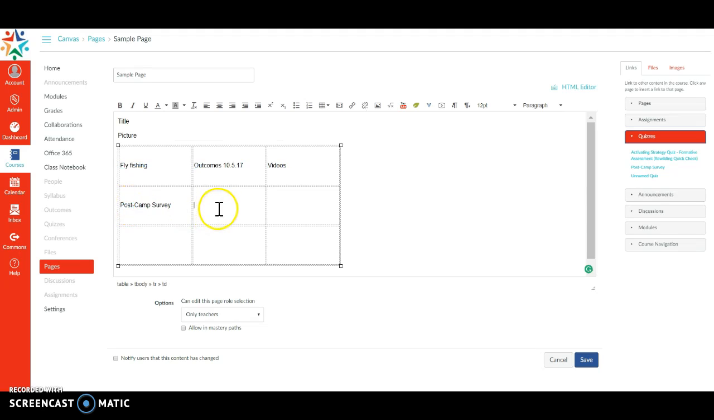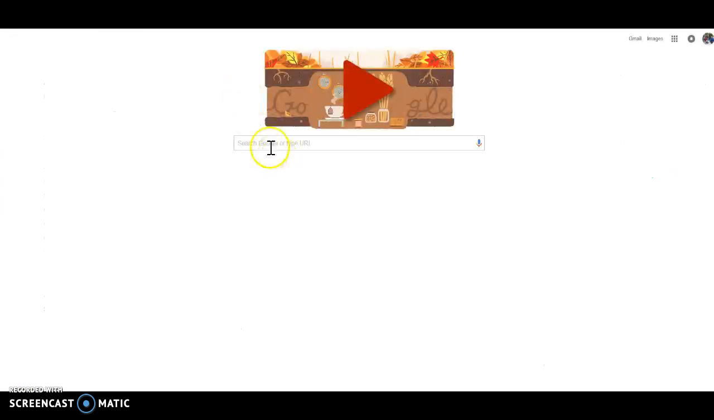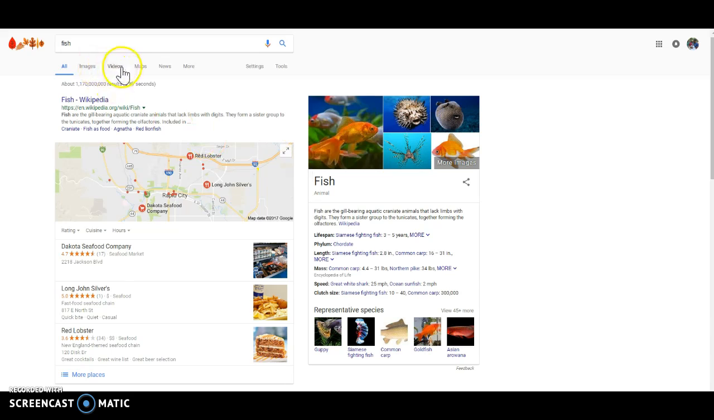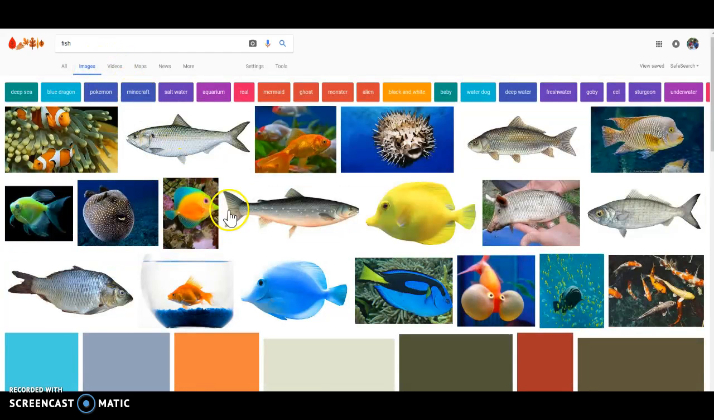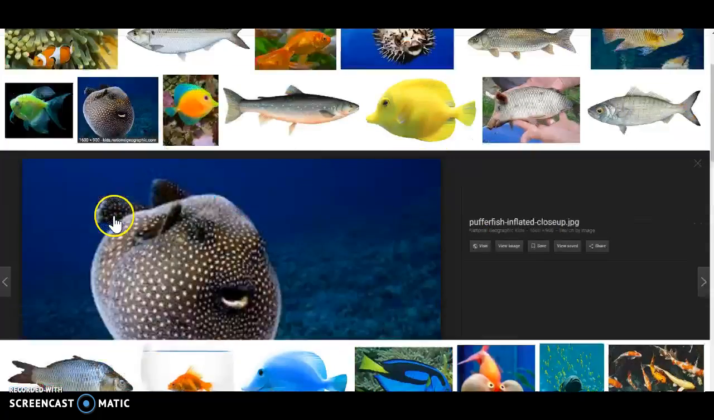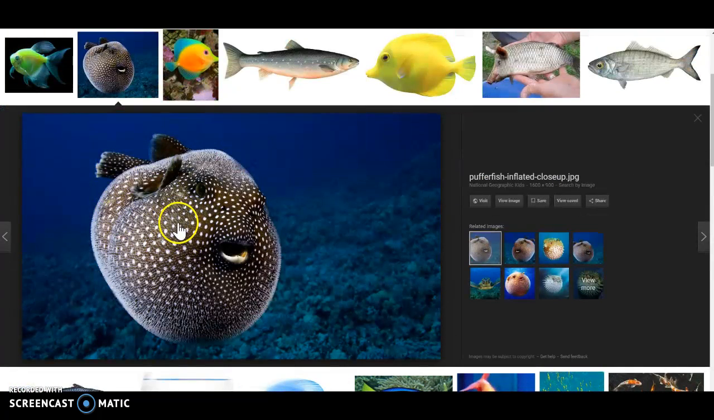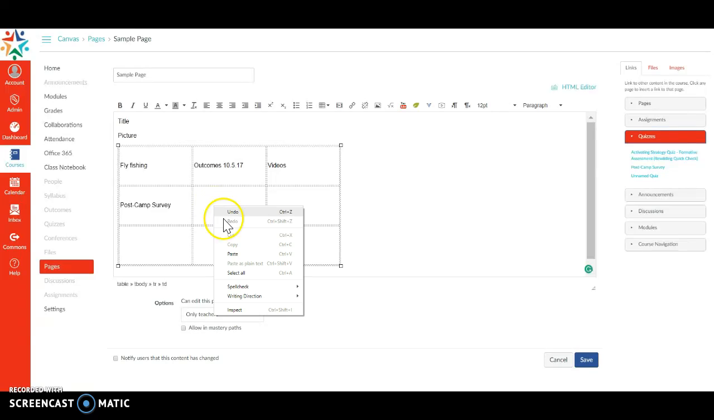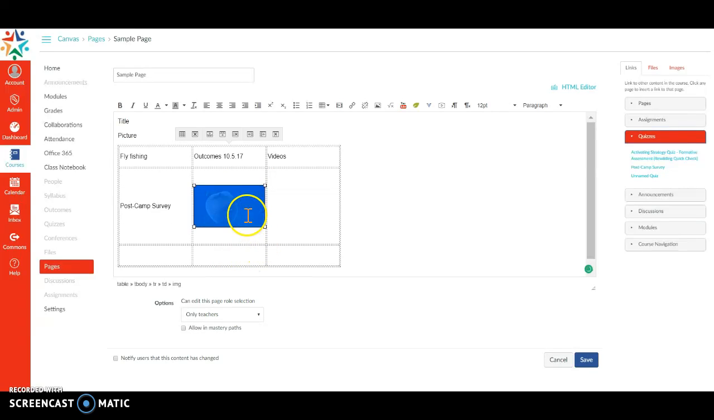So what I would recommend doing then is finding some images that you can drop in. And the easiest way to do that is just to do a Google search for something that makes sense. So I'm going to look up fish here. I'm going to grab images. And this one looks good here. So I'm going to just come onto this, right click, and I'm going to copy the image. I'm going to go back to Canvas, come back here, and I can go ahead and paste that image directly in. I'm going to want to make sure that it's sized appropriately.